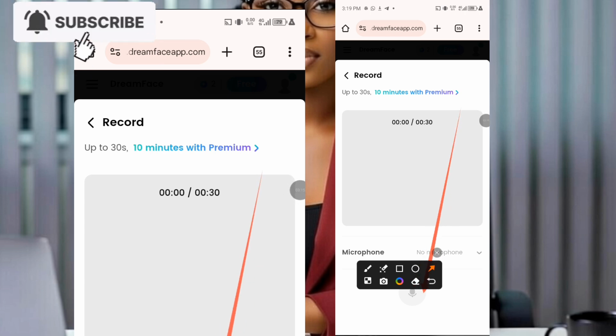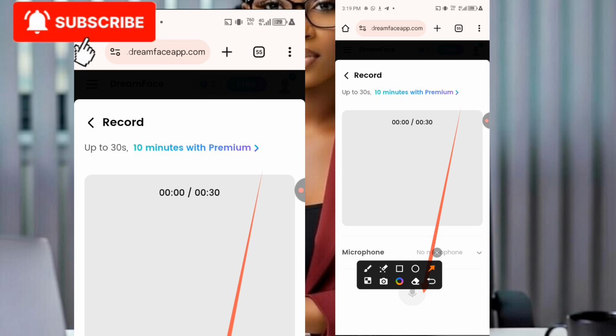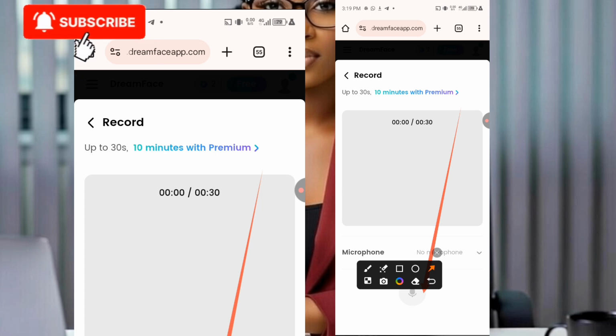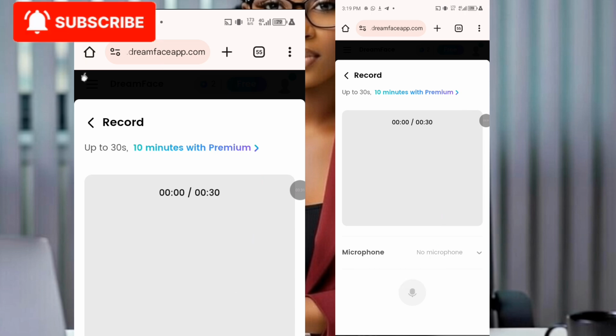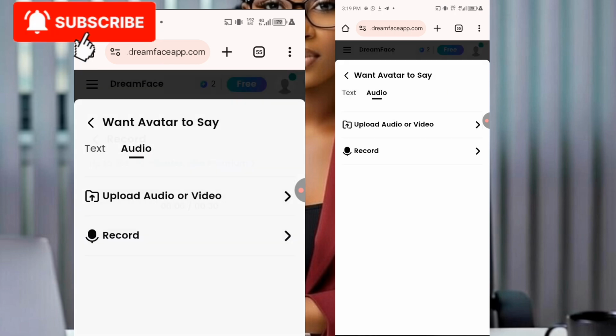Then you can record anything that you want to record. But I already recorded the audio that I want to use here. So if you've not recorded it, I will advise you to record your audio first. So that once you come, you just click on audio. So if you want to record, you click on this microphone button here. Then it's going to start recording for you. So for me, I don't want to record. So I'll just go back.